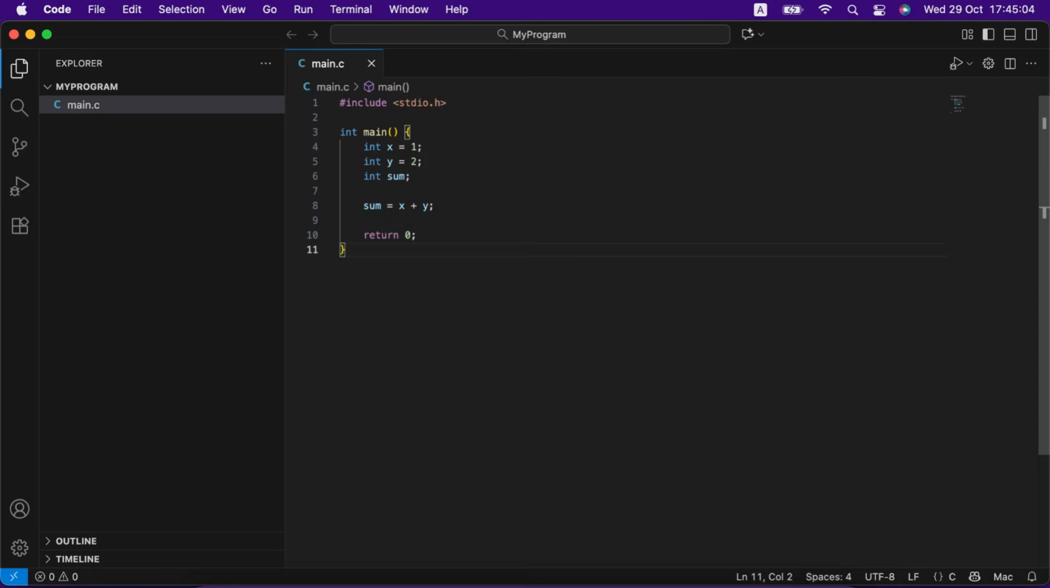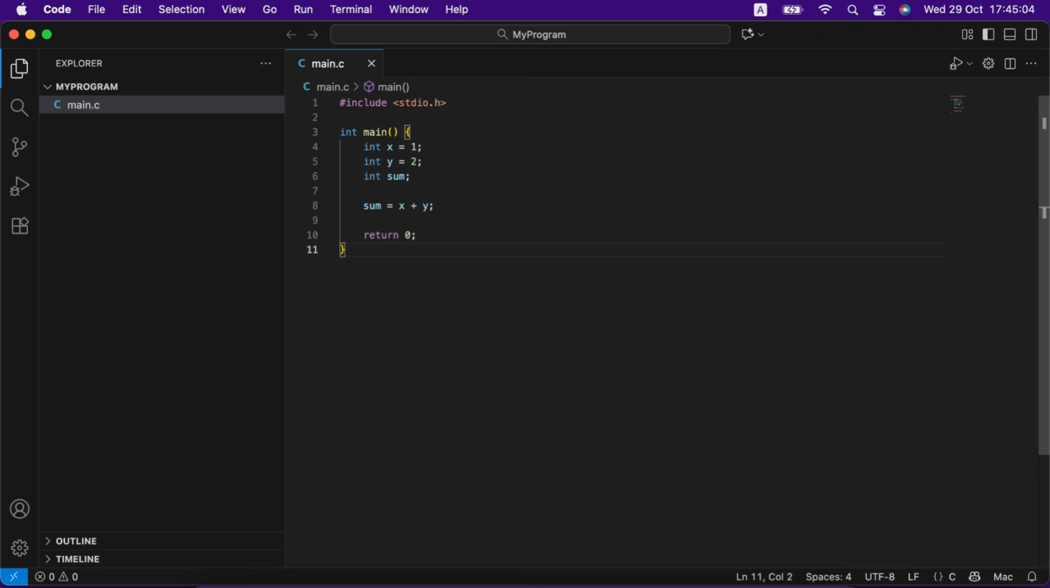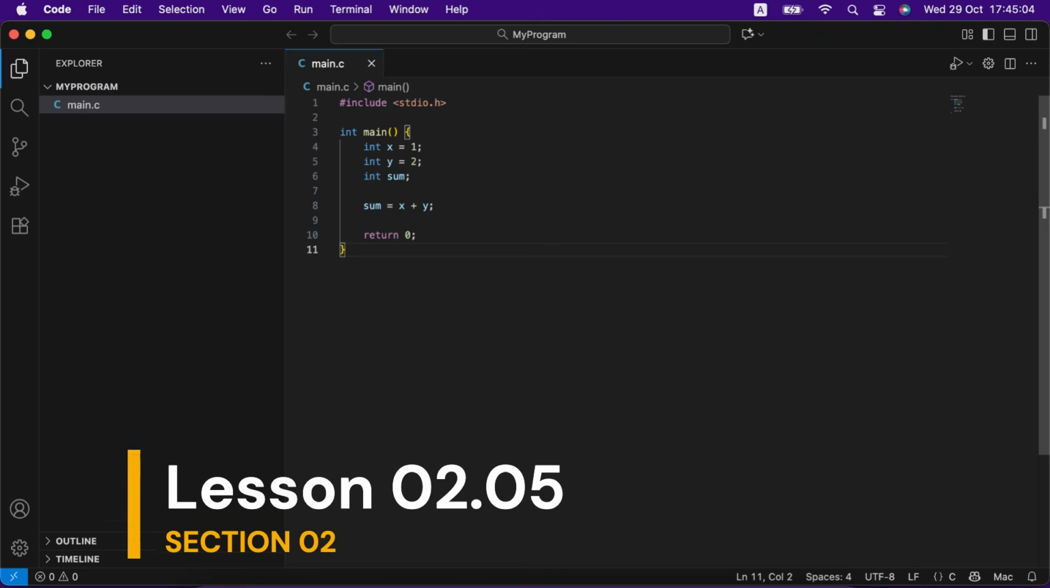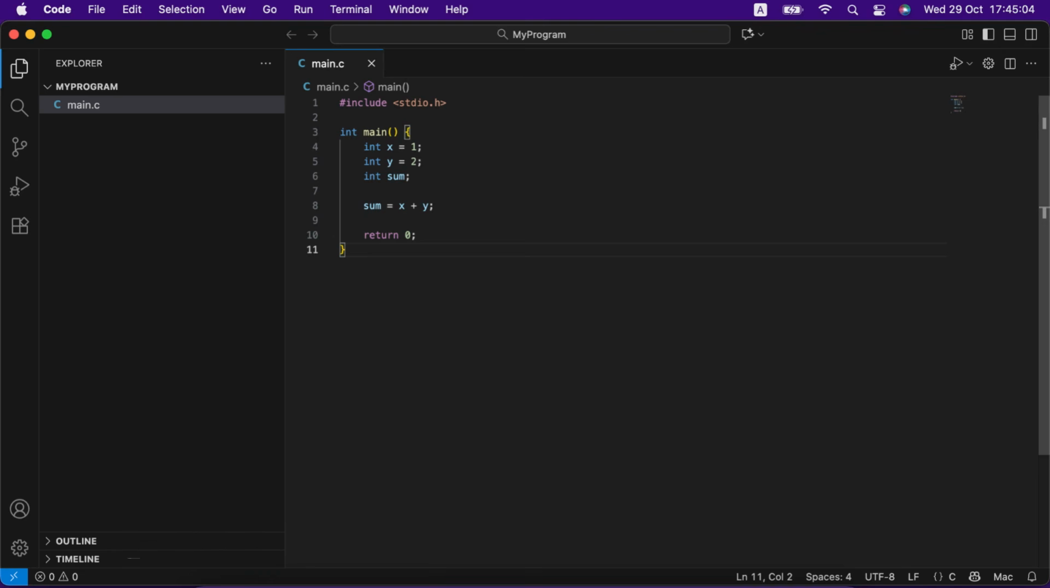In the last lesson, we successfully performed calculations using arithmetic operators like addition and division. But every time we calculated a result, we used this symbol to store it, the equals sign. You might think the equals sign means equals like in math, but in C programming, the single equals sign has a totally different meaning and function. It's an operator itself. Welcome to Lesson 2.05. Today, we are mastering the assignment operators.